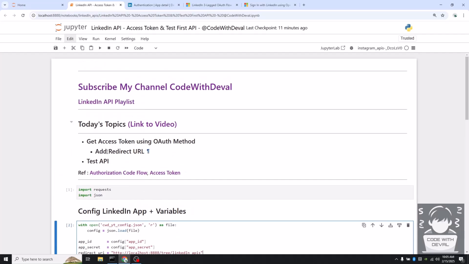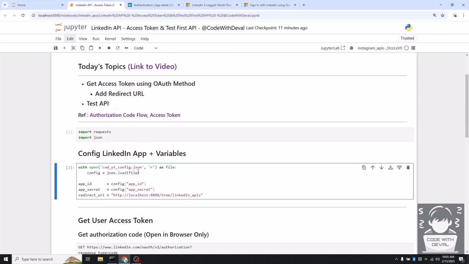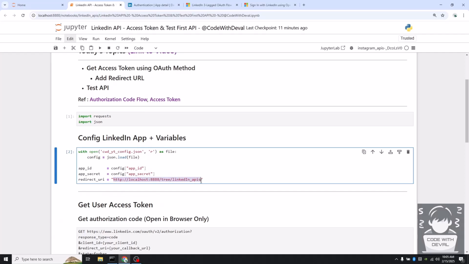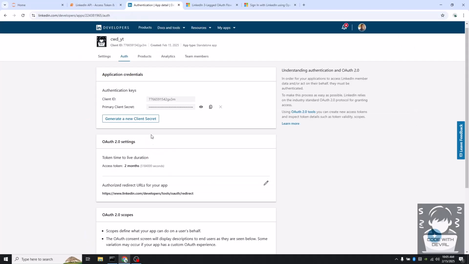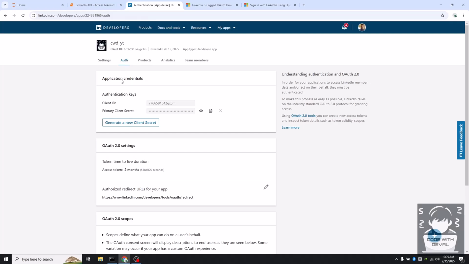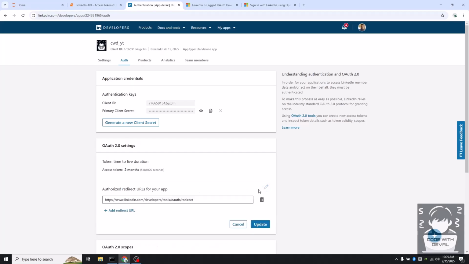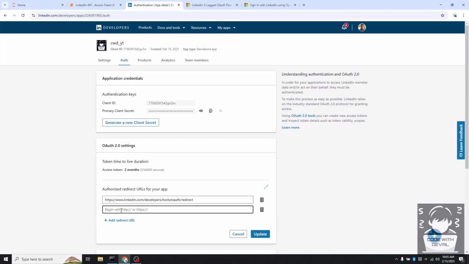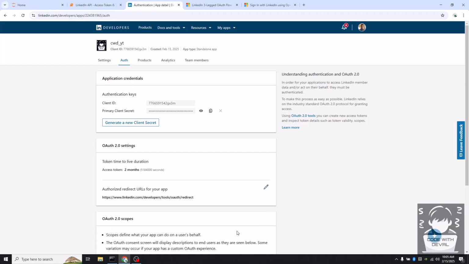So let's add a redirect URL first. Just copy this one, go to your application. Here in the auth section you have these OAuth 2.0 settings, right? Here click on this pencil icon, click on add URL and click on update. That's all.